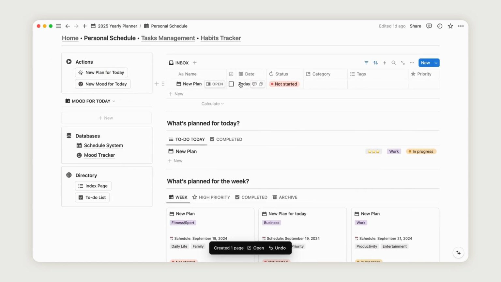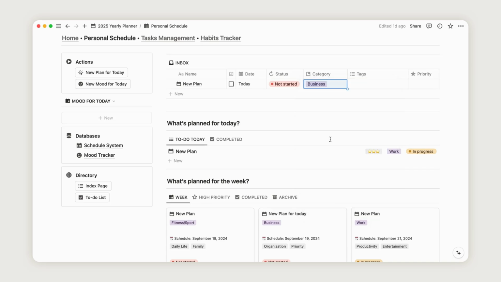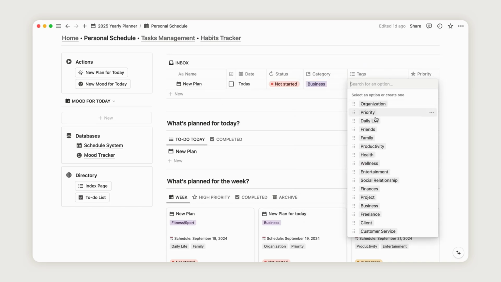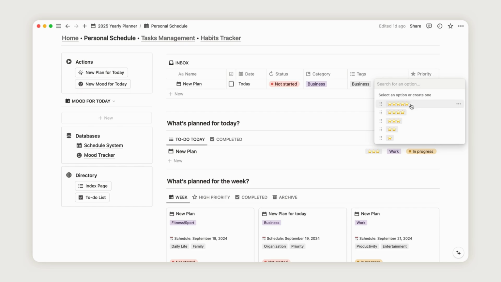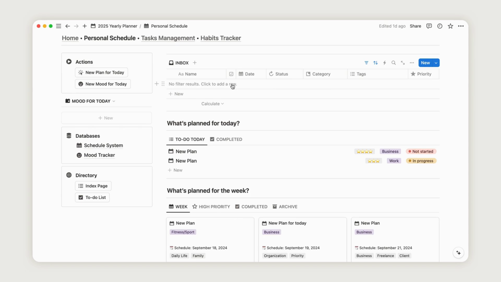You can rename it as needed, select a category from the existing options, or create a new one by typing directly into the field. Add tags and set the priority on a scale from 1 to 5 stars. Once you're done, click the checkbox to move your plan from the inbox to the main view. Update the status directly from the dashboard to keep everything organized.